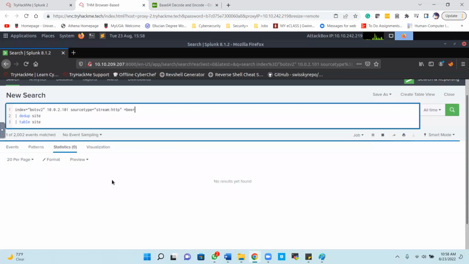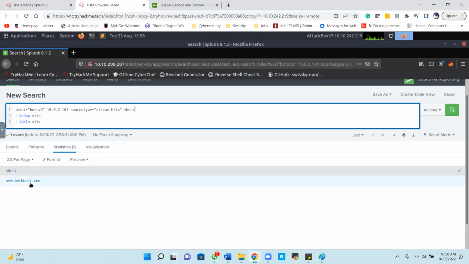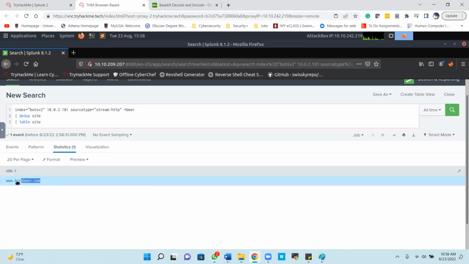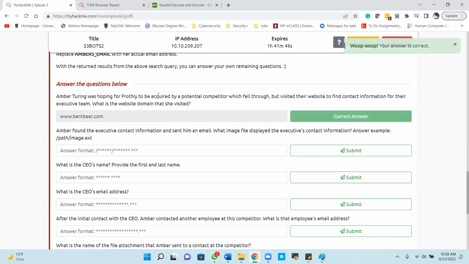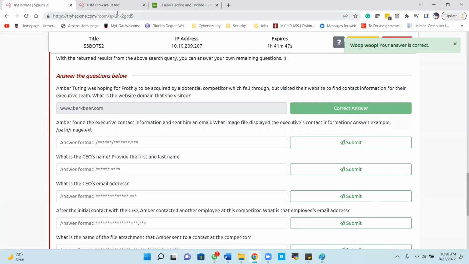So let's see what we get from this. And there it is. So this should most likely be the answer. Yep. So we put that down as well, as this is the website she visited. We note that down. We have an IP and the website she visited.